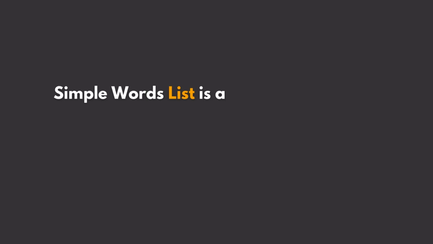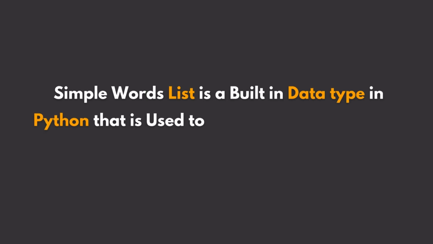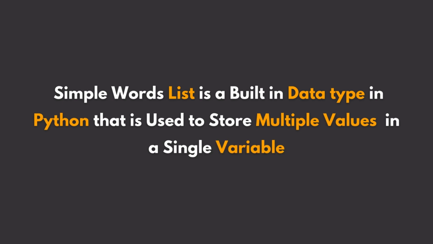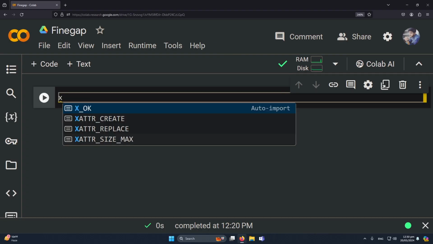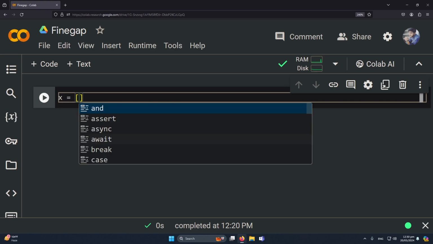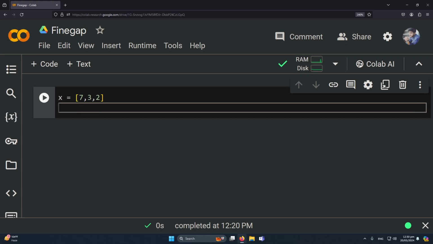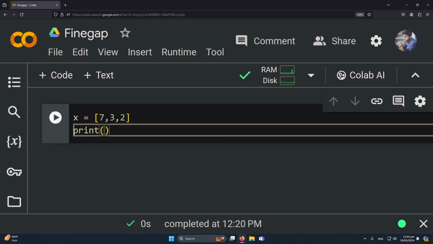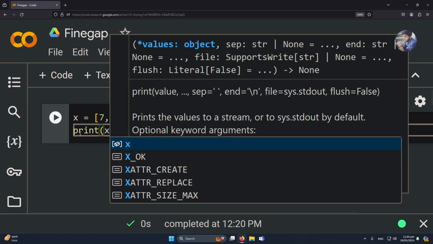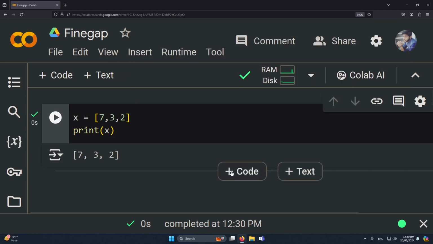In simple words, a list is a built-in data type in Python that is used to store multiple values in a single variable. For example, I have a variable named x and then I will type this bracket and then I can write multiple values inside it. So this is our list and we have stored this list in our variable x. Now if I want to print this list, I simply use the print function and execute my program. You can see that the list is printed on our screen.